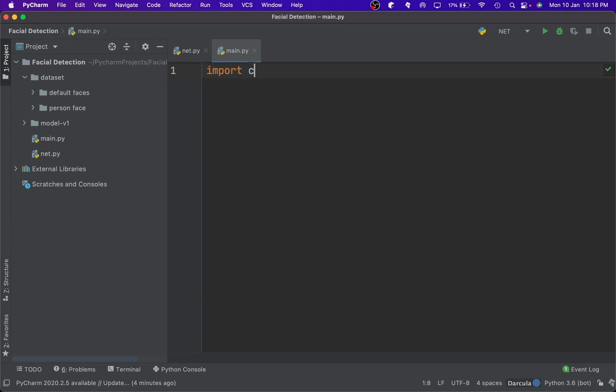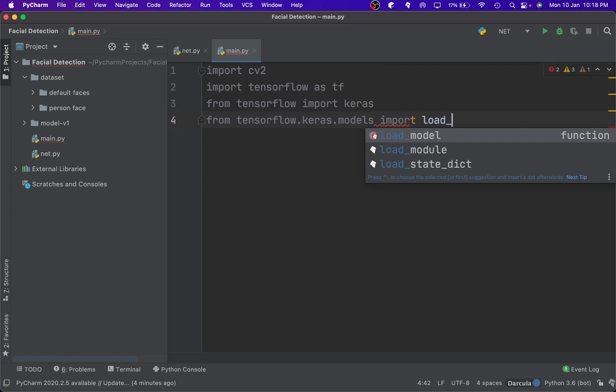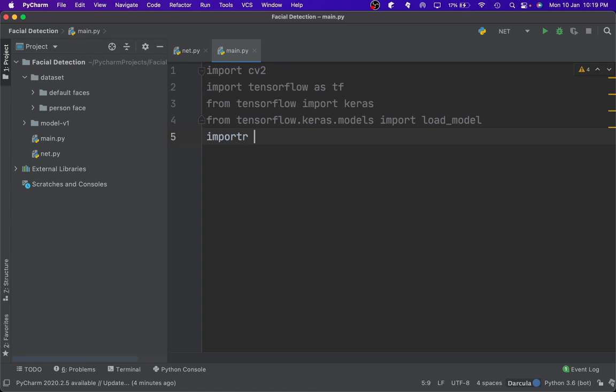The first thing you want to do is import cv2, and we also will need a couple of TensorFlow modules. So we'll just say import tensorflow as tf, from tensorflow import keras, and from tensorflow.keras.models import load_model. We will also need numpy as np, and I think this is enough.